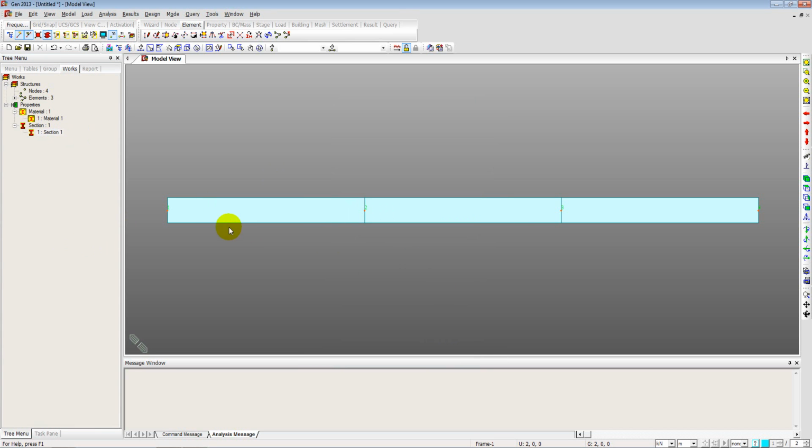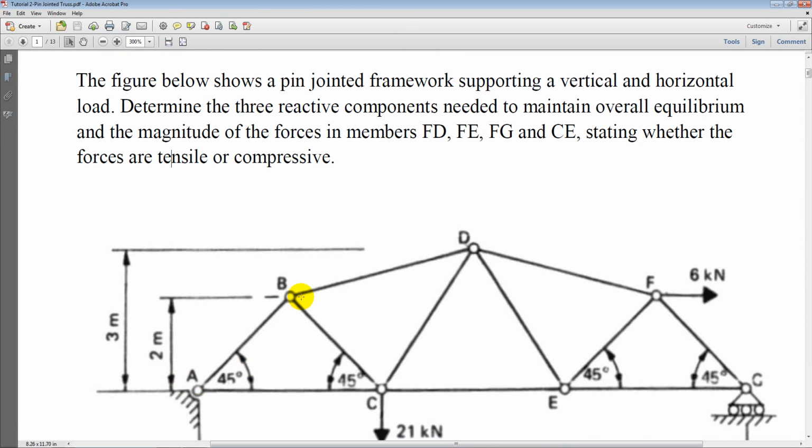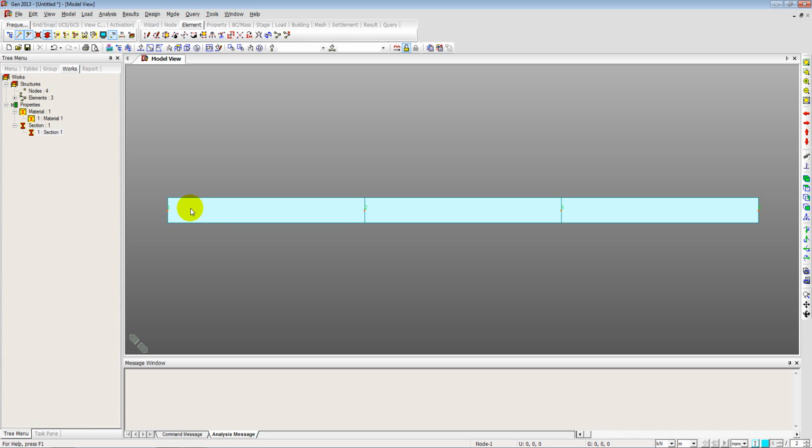Okay, so now I will model the other members. Let's go back to the PDF drawing and see what the dimensions are. We have member AB, which is 2 meters higher than point A and somewhere at the midpoint here, and this is 45 degrees, so 2 meters horizontally as well as 2 meters vertically will go up. Okay, so how do we draw it?